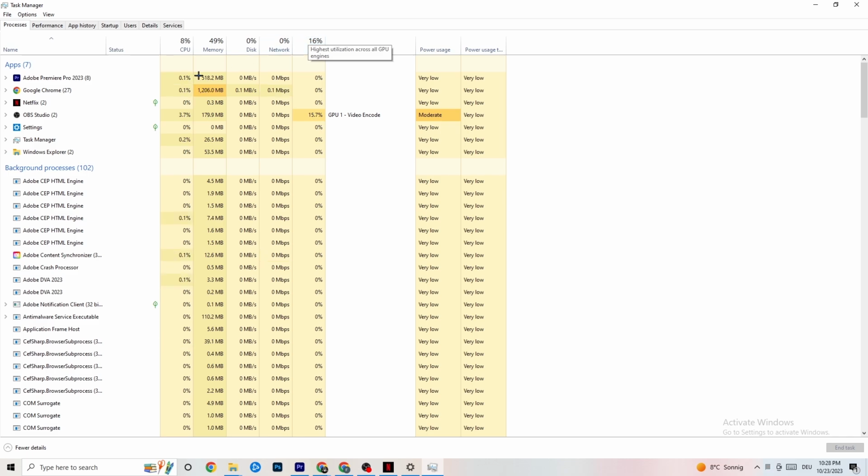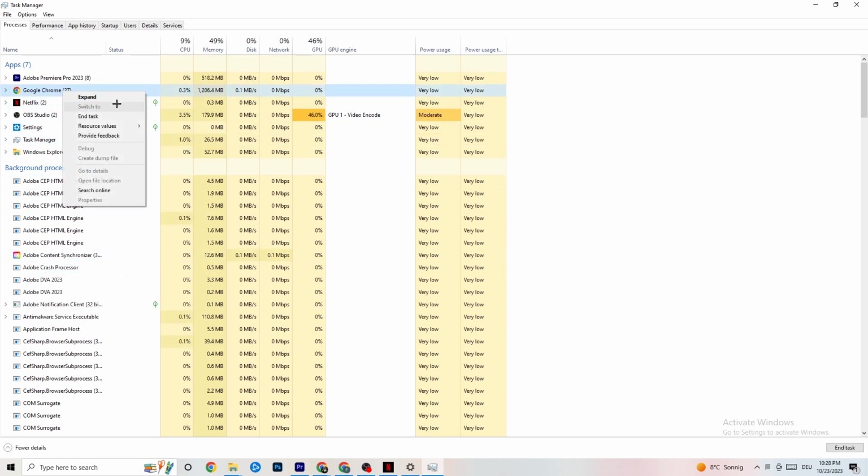So what I want you to do is go to apps and background processes which are not related to your driver, Windows or something like that. Just, for example, an app which is running in the background, and you're going to right click. And basically you're going to hit end task, and do this with every single application or background process which is taking too much GPU or CPU power.